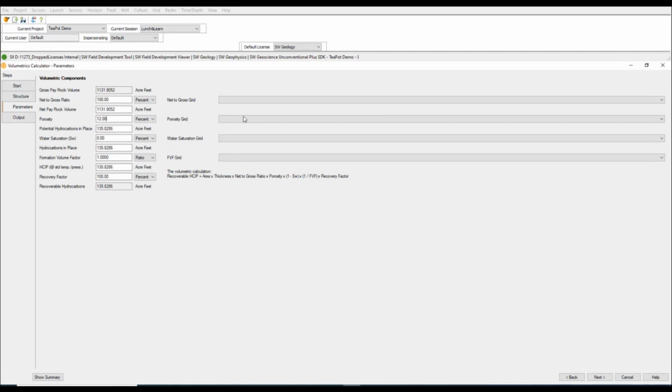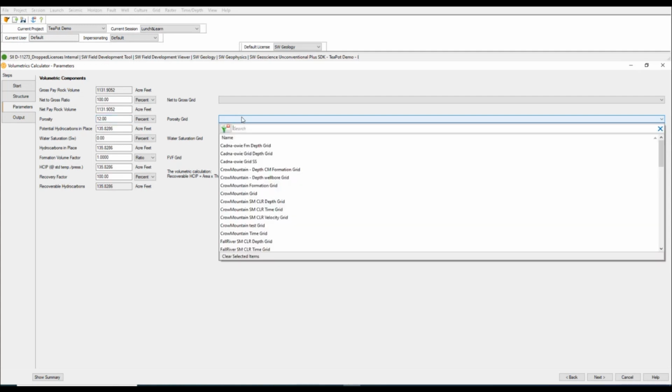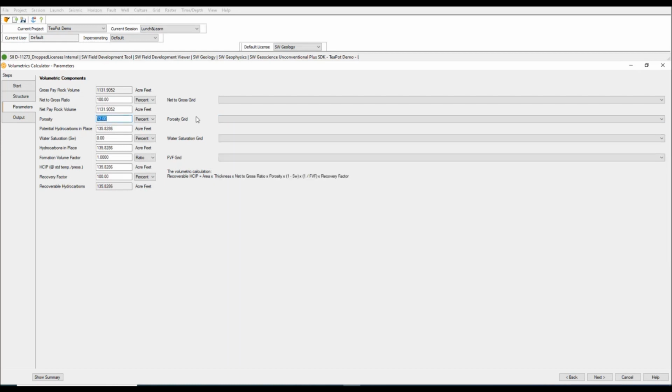However, with this porosity grid, I can now input that porosity grid as one of my inputs in this volumetrics calculation, adding another layer of complexity and accuracy to my volumetrics model. Here, instead of giving a single value, I can grab that porosity grid. I can take this a step further and follow the exact same steps to generate a water saturation grid and add that to my volumetrics calculator too.